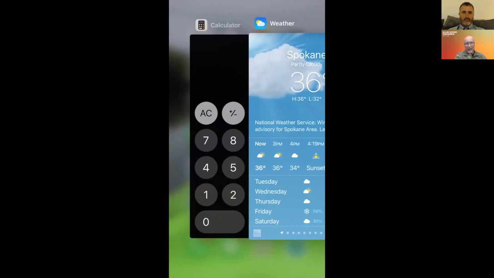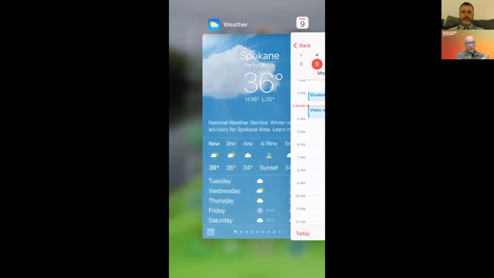I start with the calculator app. I simply put my finger on the center of that. Maybe just put it on the 8, right? You see that 8 there? I just put my finger on it and slide straight up. Here we go. Gone.